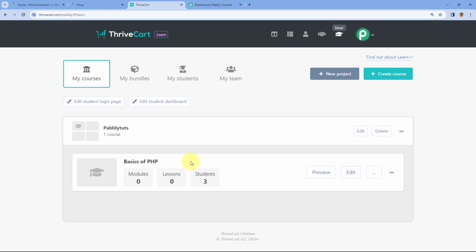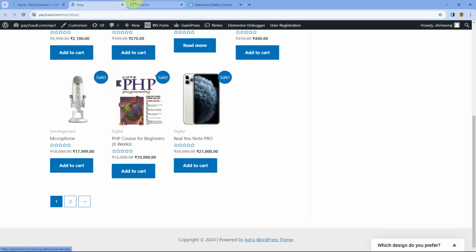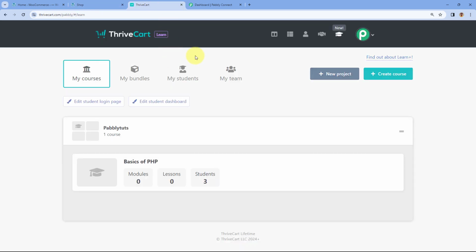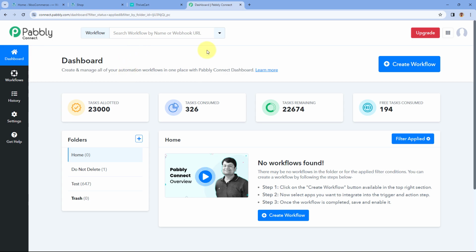Now to do this, we have to connect our WooCommerce store with ThriveCart Learn Plus. And we are going to use an automation and integration platform called Pabbly Connect to do so. So here you can see we are on Pabbly Connect's dashboard. And to reach this dashboard, you will get a free sign-up link of Pabbly Connect in the description box below.